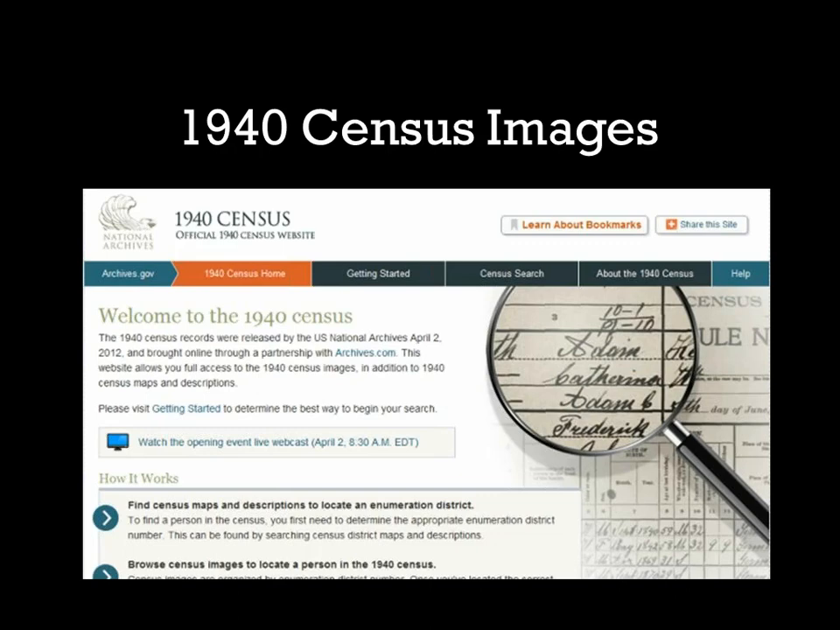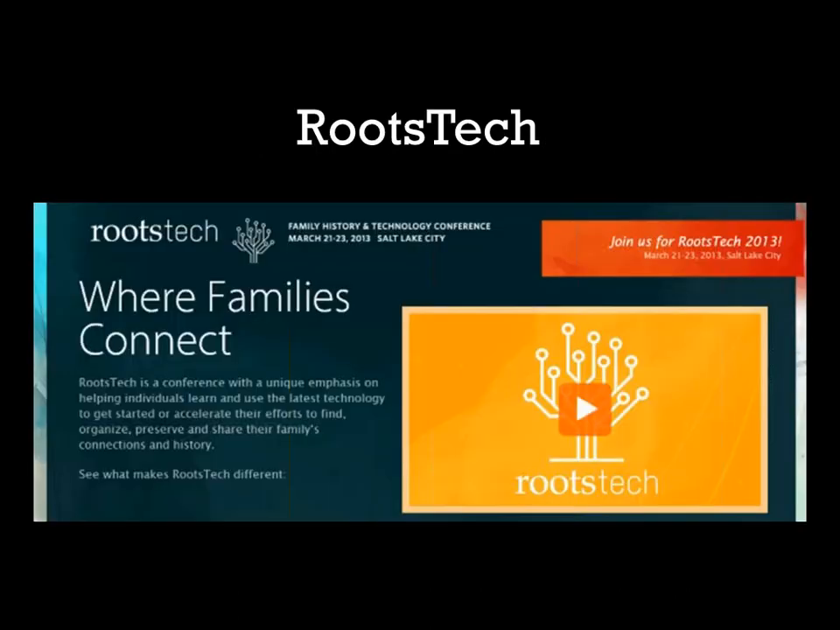You may not have known that those 1940 census images are actually not physically on a server in California where you think they might be, or even in Washington, D.C. They are actually hosted by Amazon. Another one, Roots Tech. The Roots Tech website is actually hosted by Amazon as well. If you remember a few weeks ago, it was the end of June. The deadline for speaker proposals for Roots Tech were due on June 30th, and guess what?